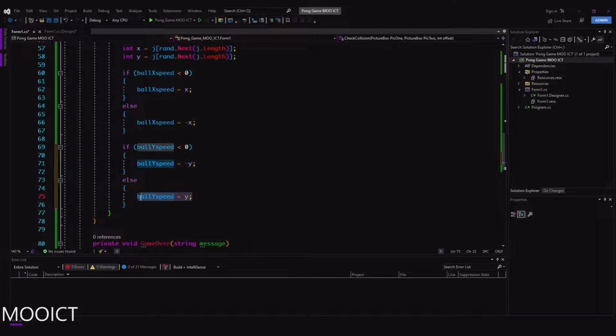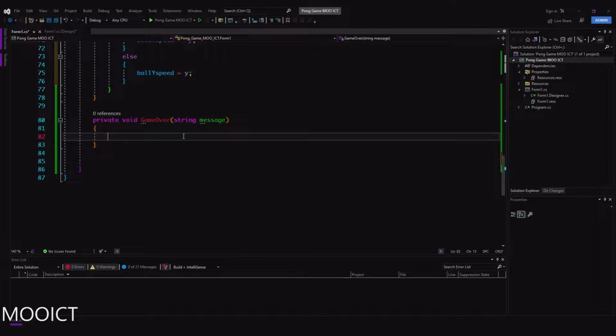The same will happen when the ball is moving down, which is the number positive. So we want it to remain positive when it's moving down. Let's do the game over function now.